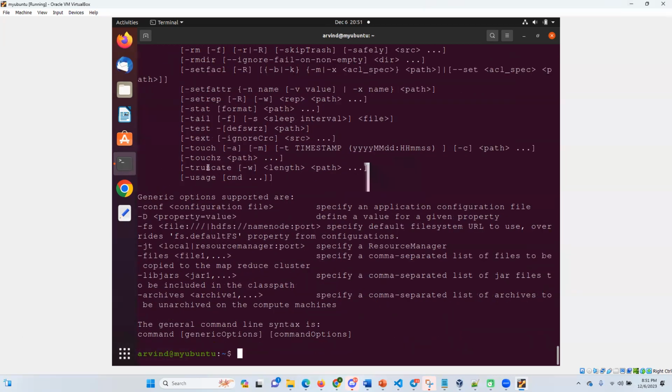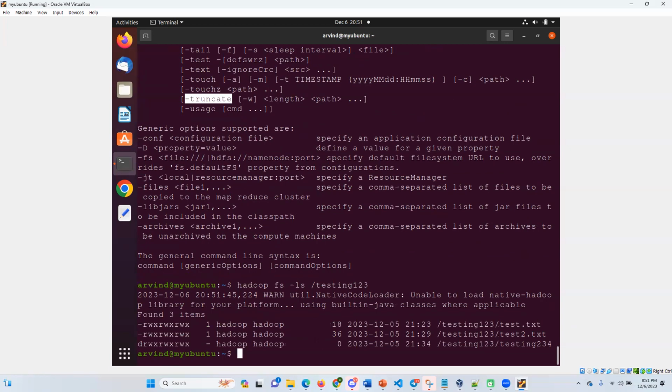And another command is the truncate command. So truncate command is like any particular file I want to truncate, like I want to remove some part of the file content, I can use truncate. So if I check some file, hadoop fs minus ls, we'll see that some file. So this is the one file, test.txt. Let's see the content of the file.